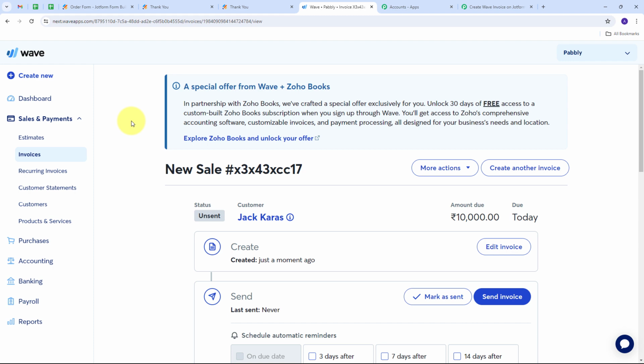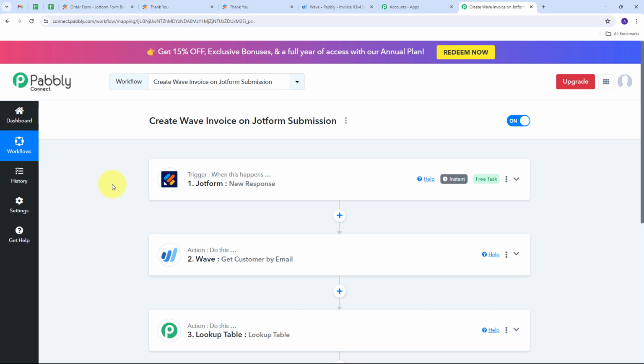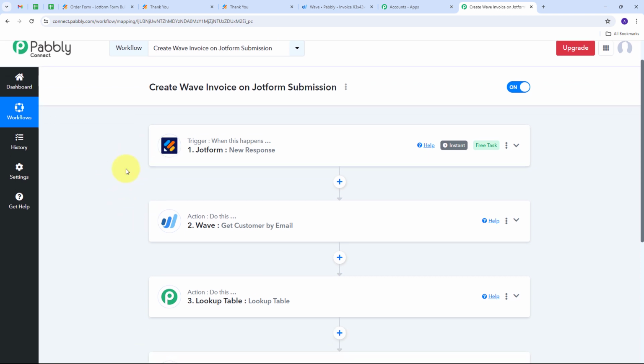Now let's go back to Pabbly Connect, and here I have successfully created this connection between Jotform and Wave. My automation is working successfully in such a way that whenever I receive a new Jotform submission, then automatically I'm going to create a new Wave invoice.